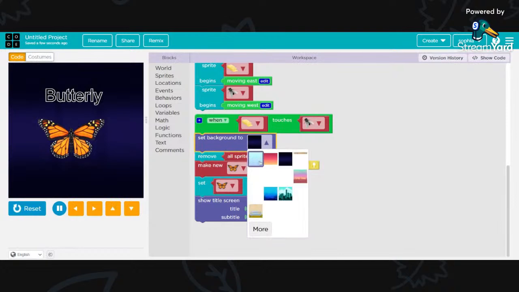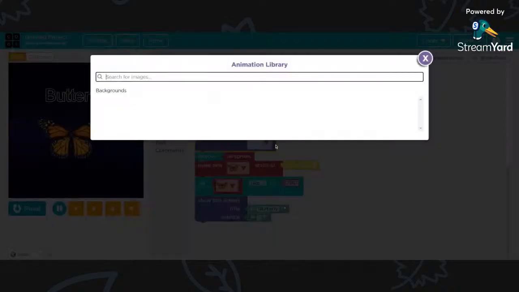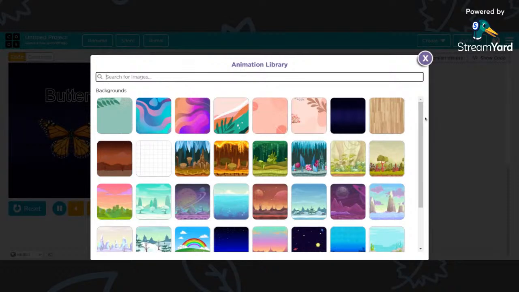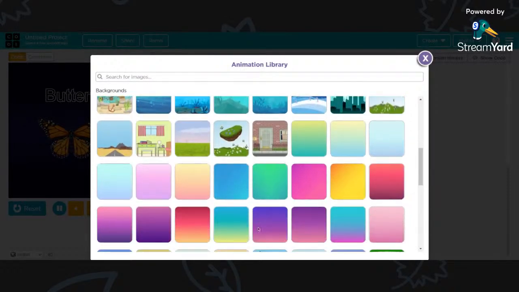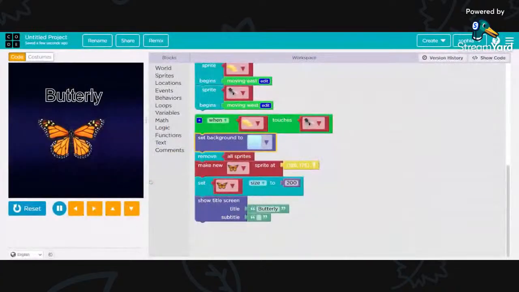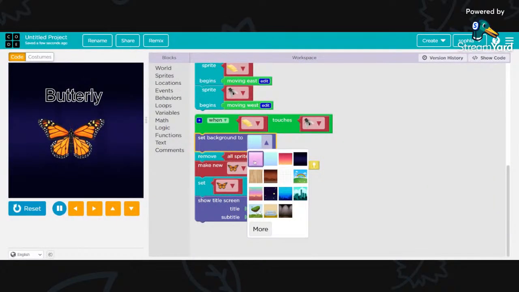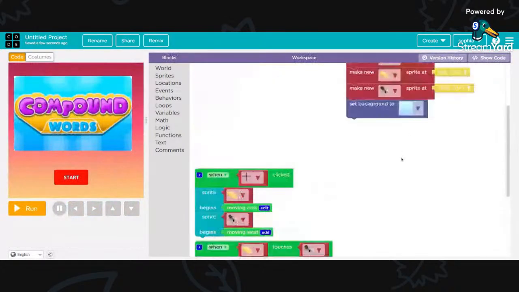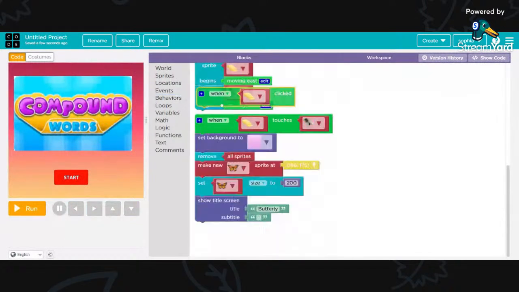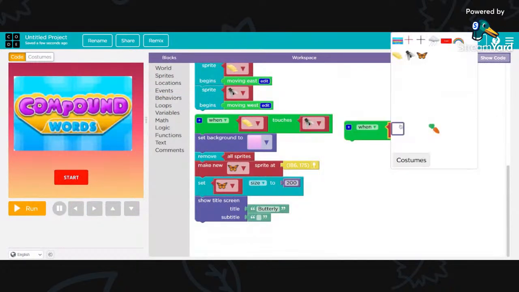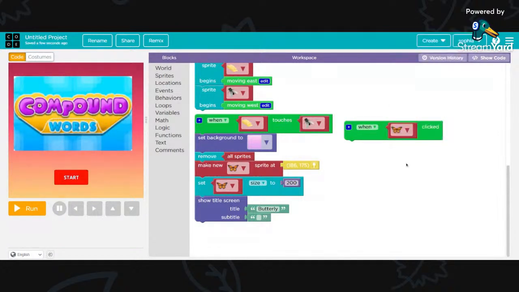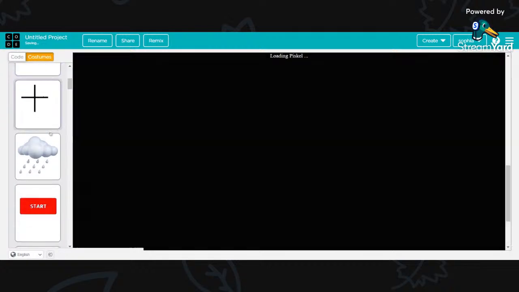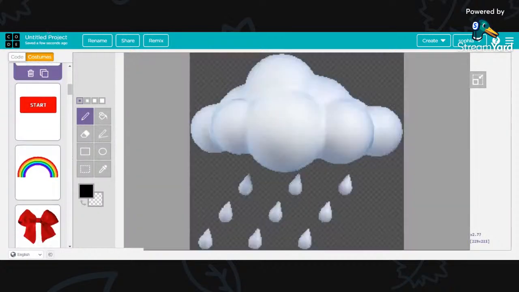Okay, so now I will change the background to the one that I selected, and sorry for that. Okay, so that was this one, right? Okay, so after that, what we want is that when we click the butterfly, then our next screen should appear. Okay, so let's quickly code that out as well. So events, when a butterfly is clicked, then what will be the rain and bow. Okay, so rainbow.